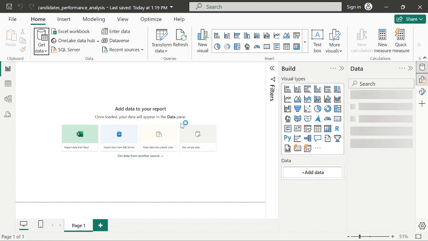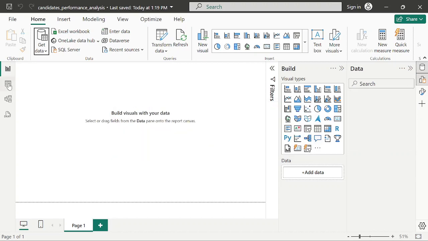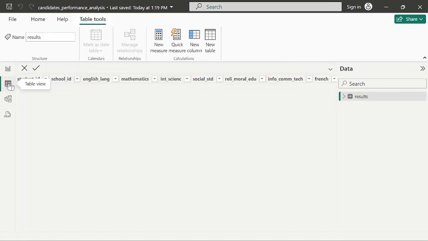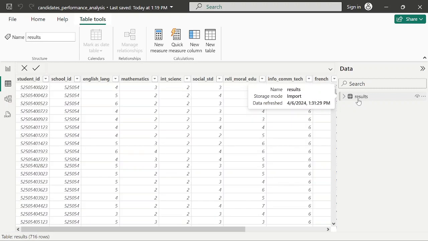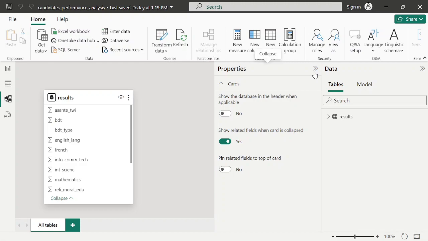Okay, good. When we click on the table view, we'll have our results in there. Then when we click on the model view, we can see our data model for the results table. So let's move on to the next.